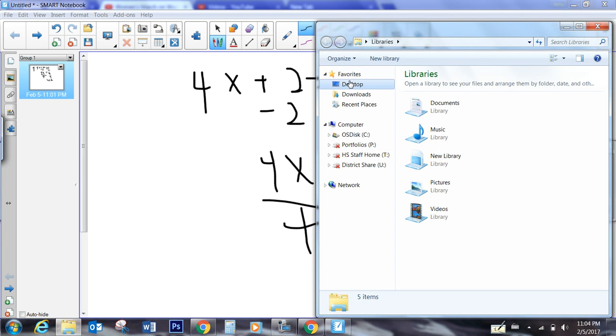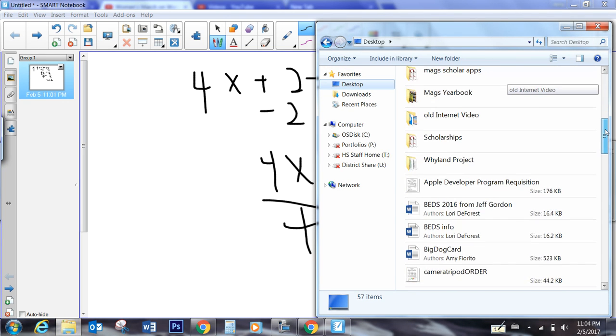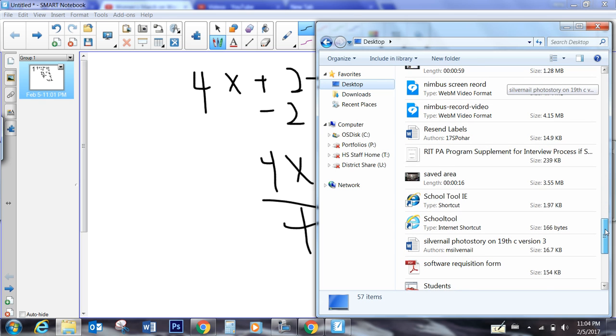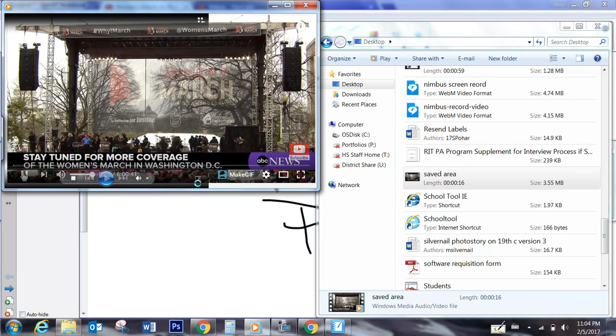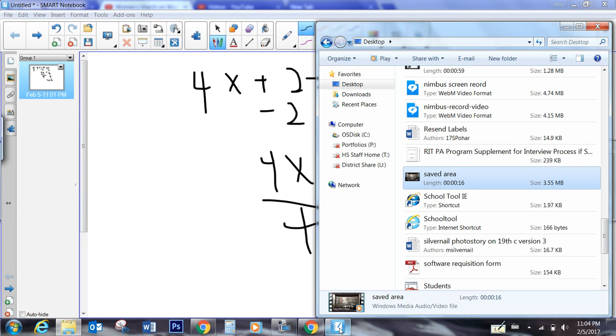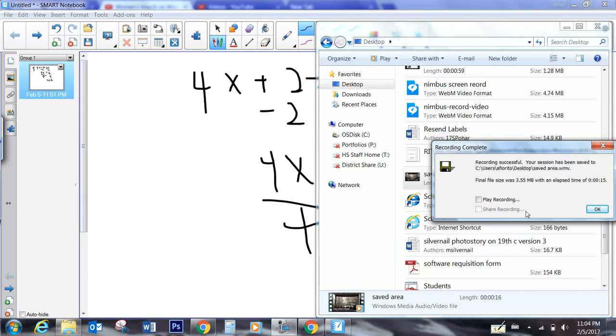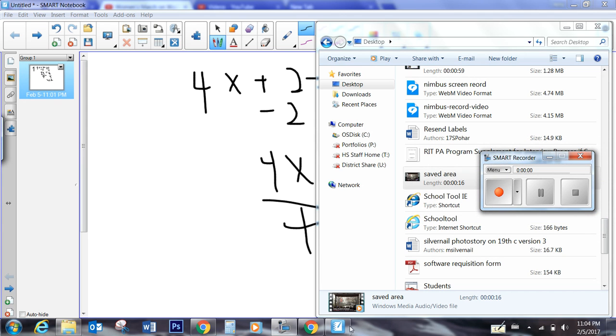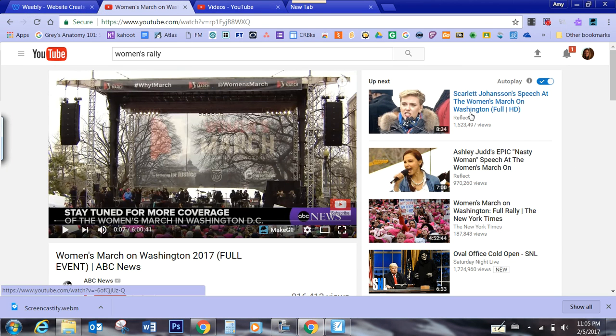So that should save pretty quick. So let me go to the desktop, and I called it saved area. There it is. If I double click on it now, see how it recorded just that portion of the video. So it's kind of a nice way to be able to record something that you weren't able to with the Real Player. So that's a couple ways of using the Smart Recorder. Why don't you try doing a video with the Smart Recorder? I think you're going to find it to be a really great tool.